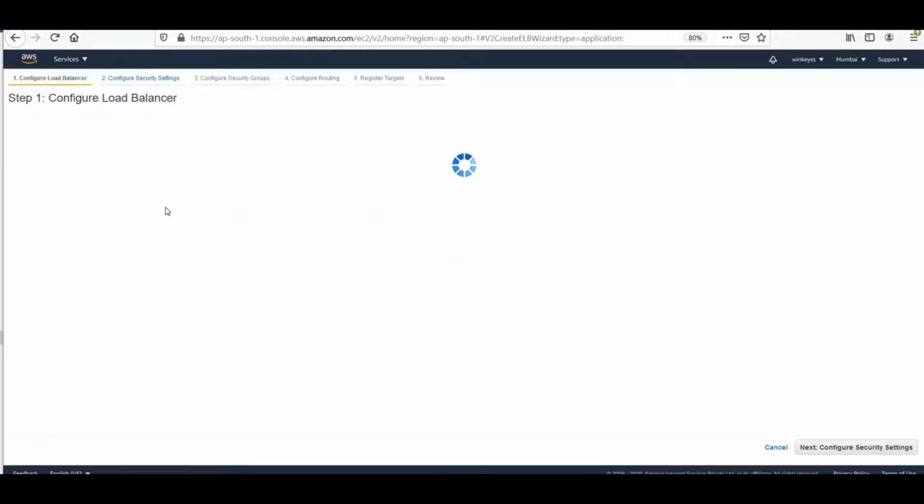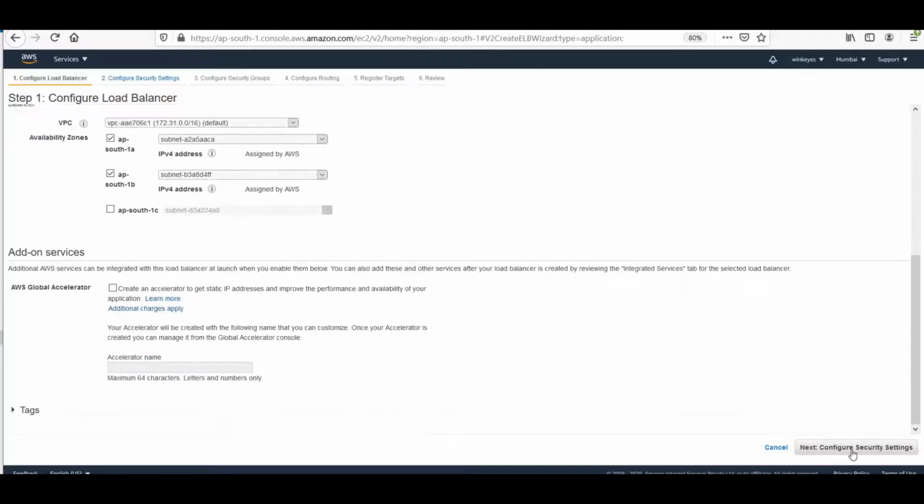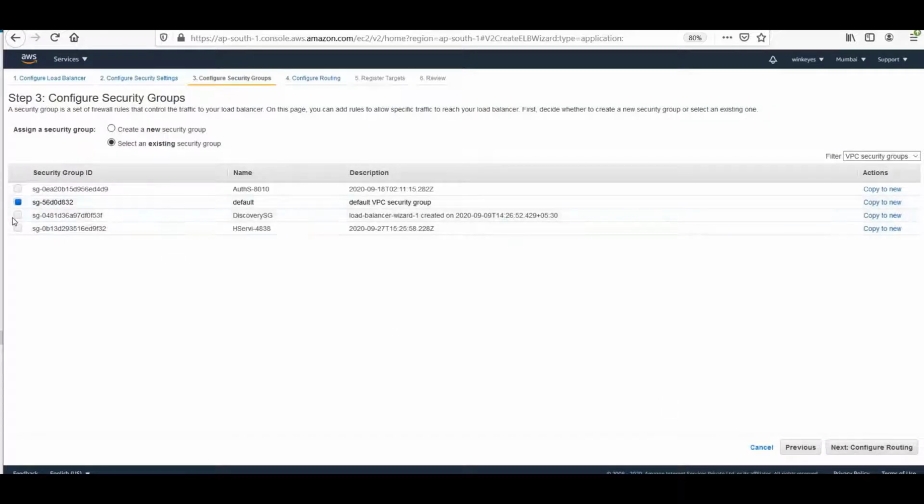Let's create a load balancer. Sorry, I'll start with the load balancer. I'll name it my LB. It will be internet facing. I'll put port 80. I'll pick the default VPC. Two subnets, I'll check them. For the security group, I'll choose Discovery SG. I'll show the inbound rules later on in this video.